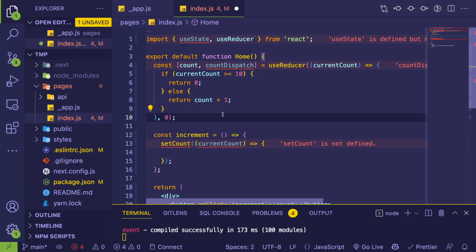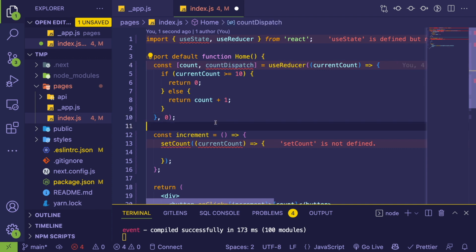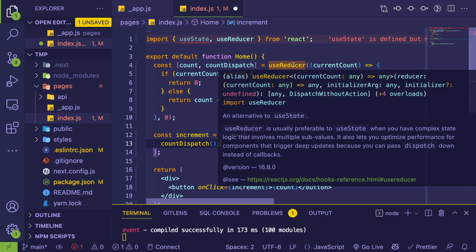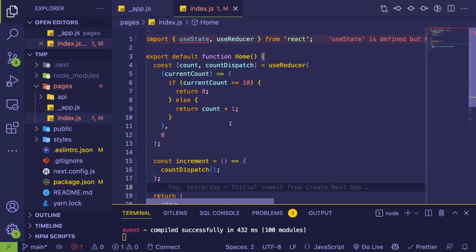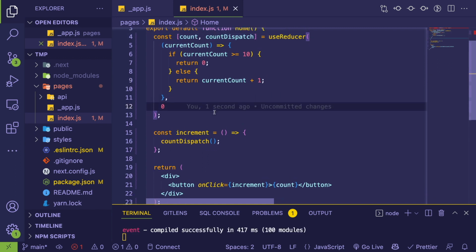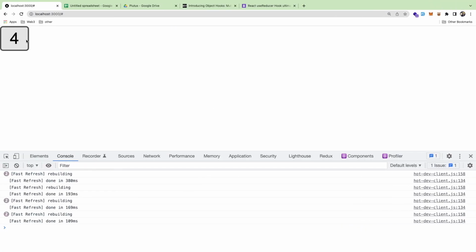And this is the exact same logic as the useState worked before, but now it's all embedded in the reducer. So what I could do now is every time we call increment, I could just say countDispatch. And I believe that's all I need to do. Let's see if this actually does what I think it will. Let me change this to current count as well. All right, so the same logic happens here. It just resets back to 0.